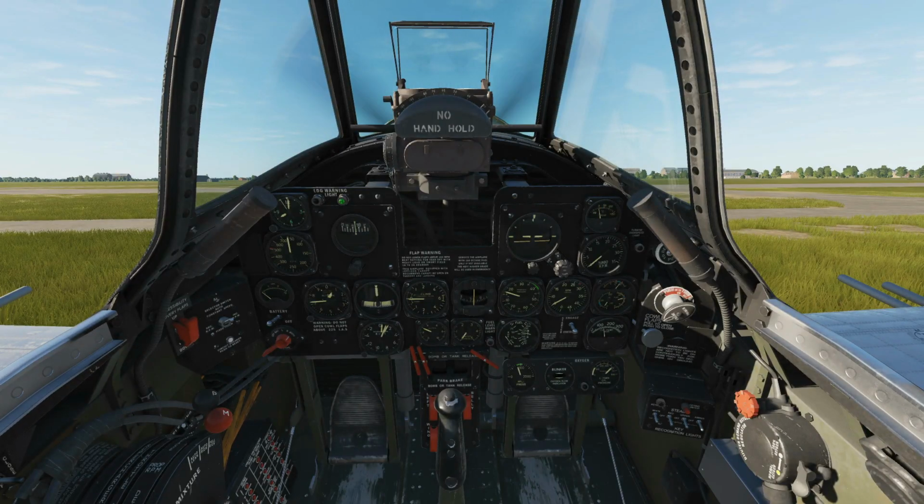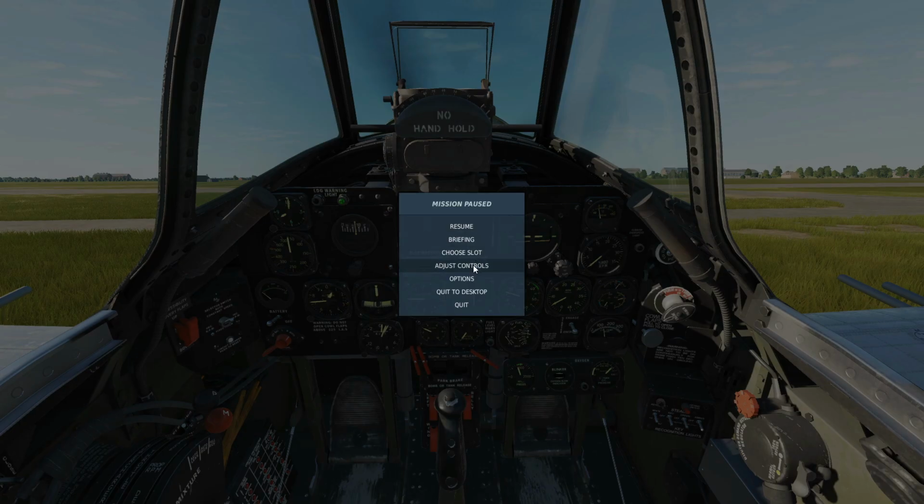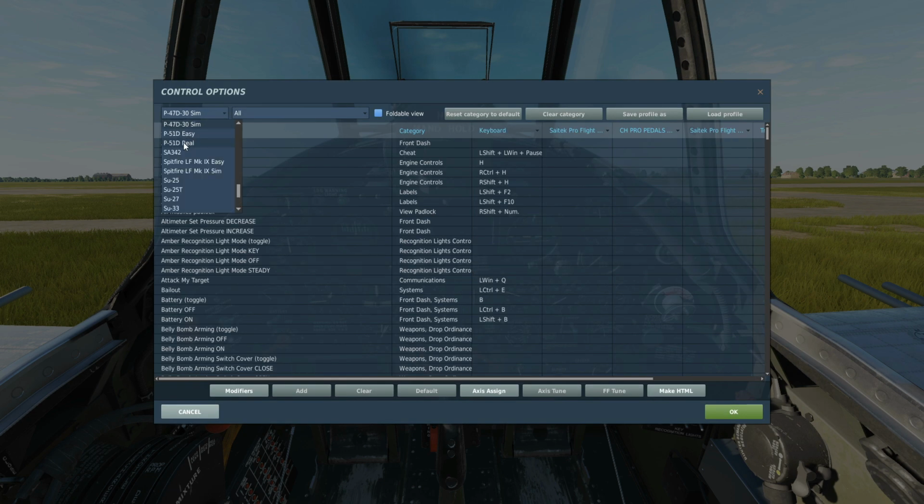Today we're in the P-47D and we're looking at how to set your controls up for the P-47. So, we're going to go escape from in-game. You can also get here from your main menu. We're going to go adjust controls. Make sure you select in here the P-47D 30 sim. Note, there will be other versions of the P-47D coming out, but at the moment, we've only got the 30.